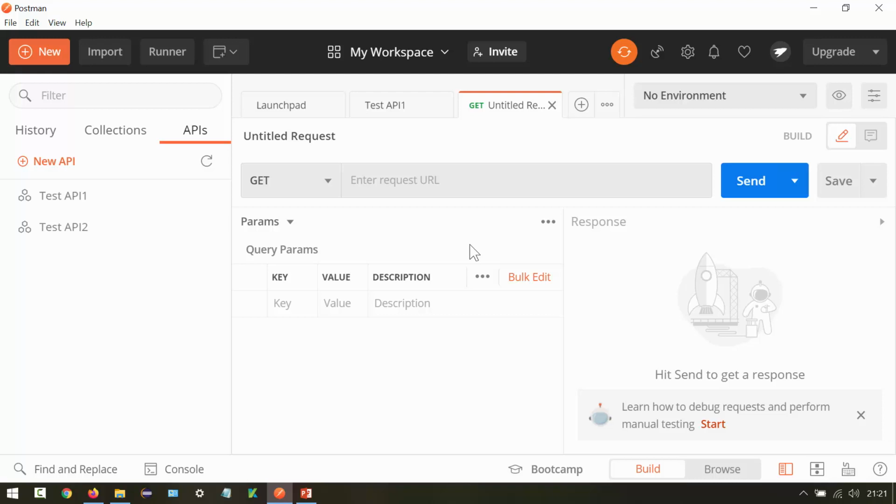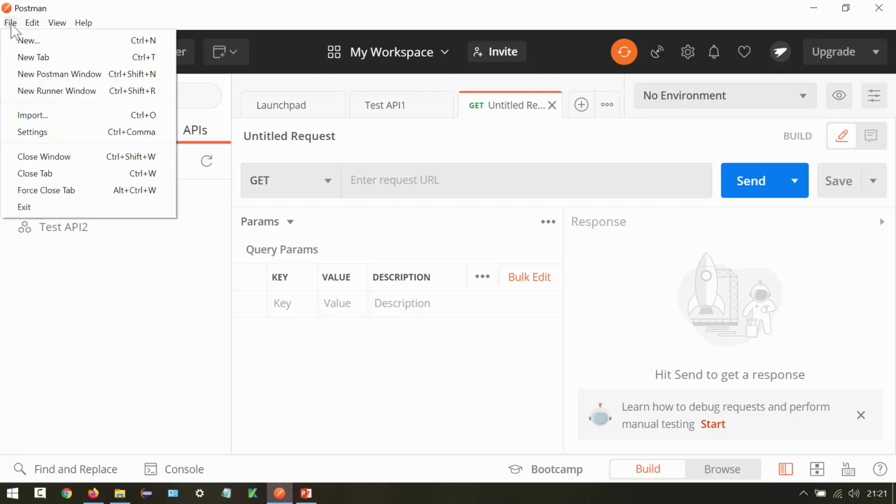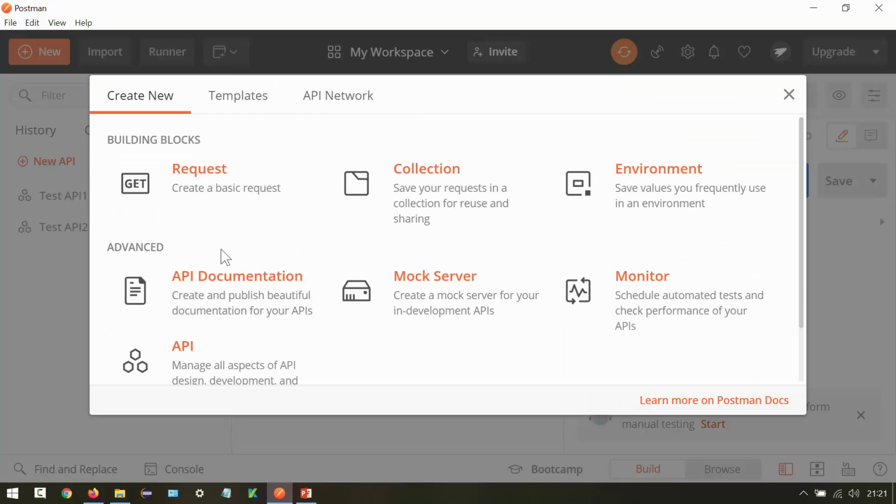Now let's start with Postman Menus. We have the file menu here. So from here we can click on this new. Then this is like creating new request or collection. We have already seen this new dialog.